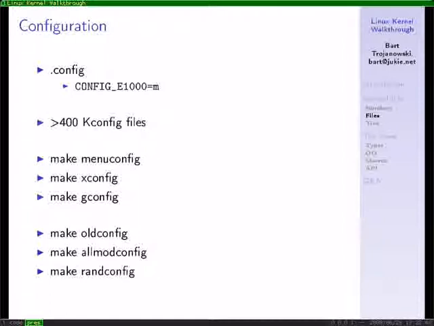With menu config and xconfig and gconfig, you're faced with a tree-like structure of questions. So these questions will be grouped based on subsystem, so that you might have a USB subsystem and about 200 drivers in there. If you're configuring a brand new kernel, you can start with that and go to the USB subsystem and configure the drivers you want to see, or you can run make all mod config, which enables all the drivers which can be configured as modules.